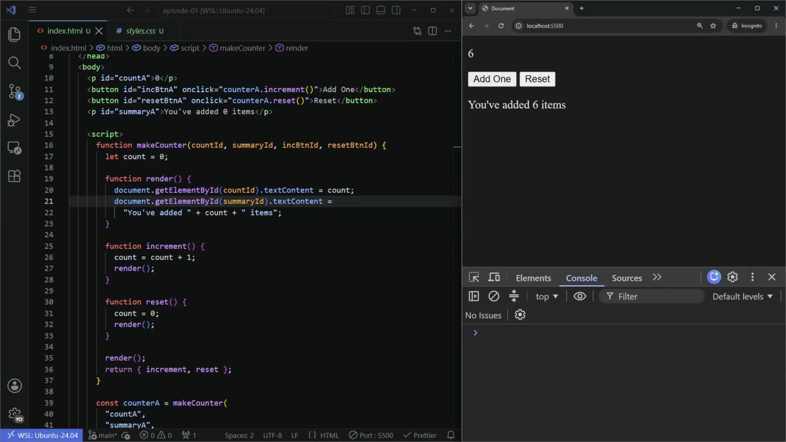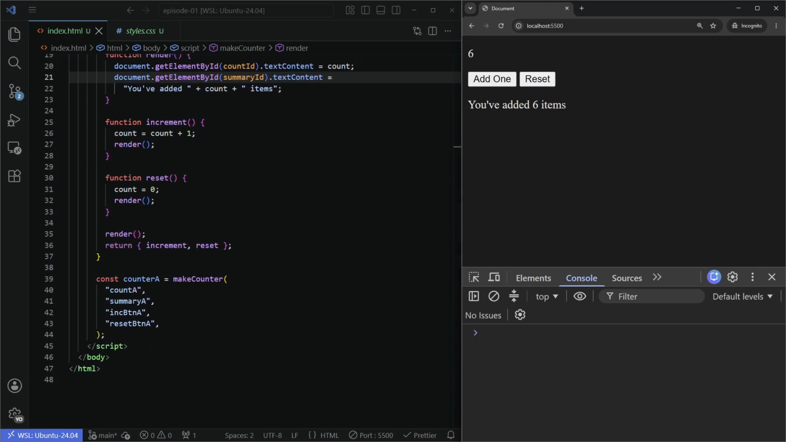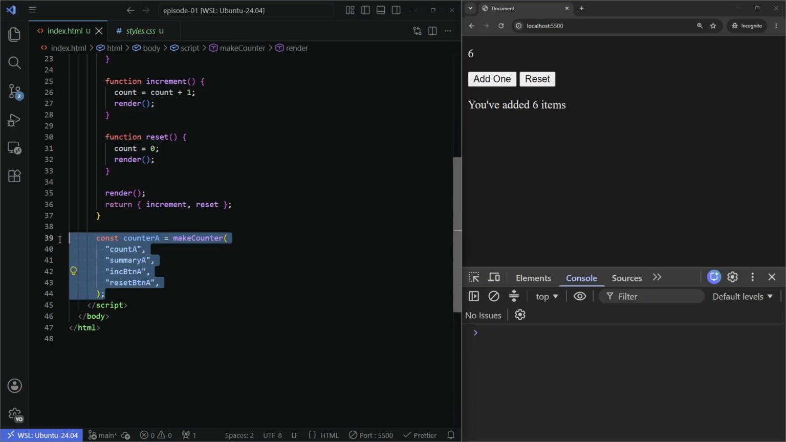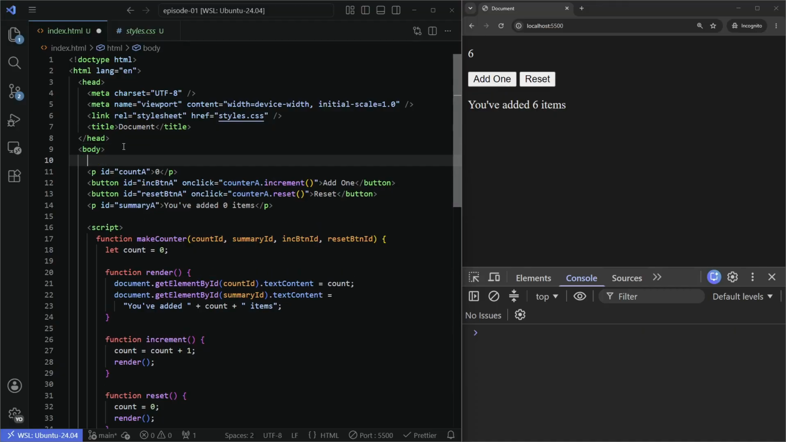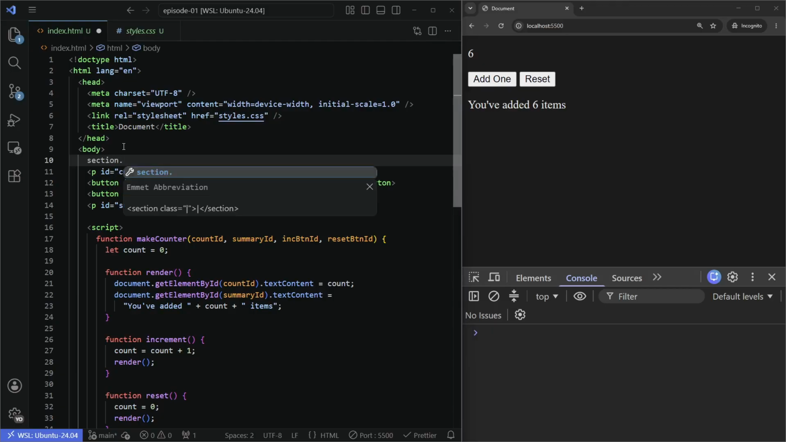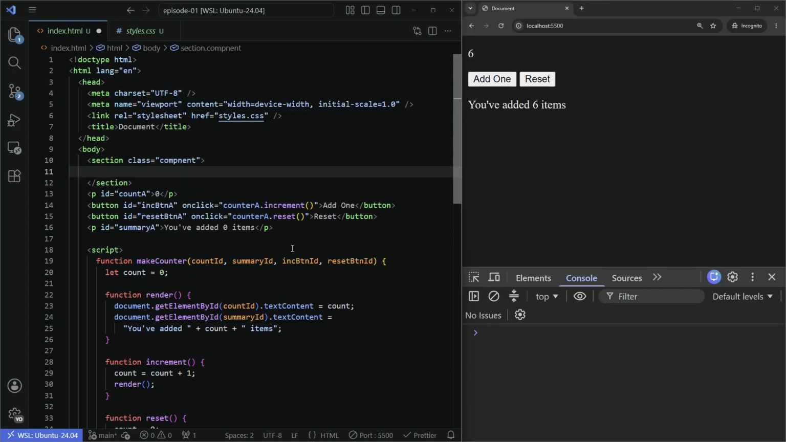So now, if we need to add another component, let's do it. So let's go over here first. So let's do section dot component. Yeah.